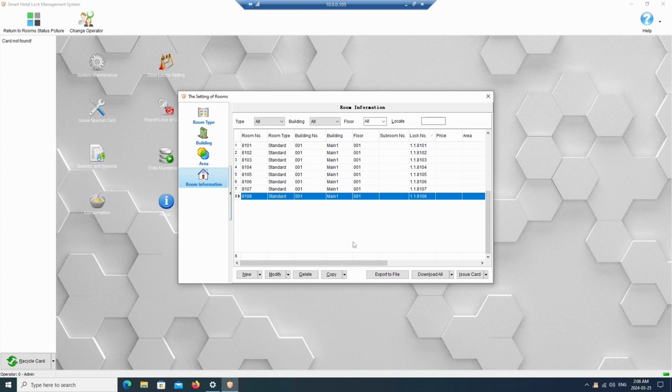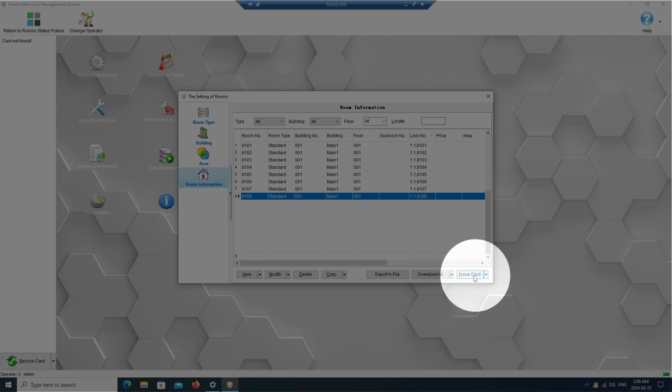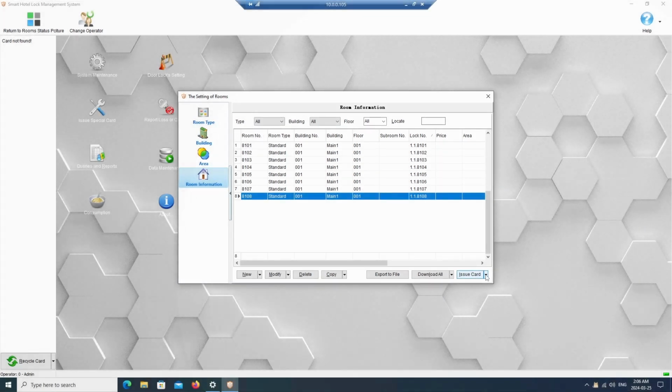So by default, if we want to make a room installation card, we can simply go to this issue card, but we are going to call out another feature in here. Right click the small triangle, and now we will see three extra options in here. One is floor lock, one is building lock, one is hotel gate lock. So it is three levels of public doors we can choose from.